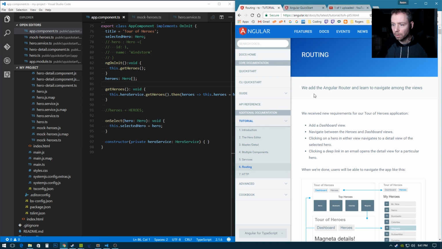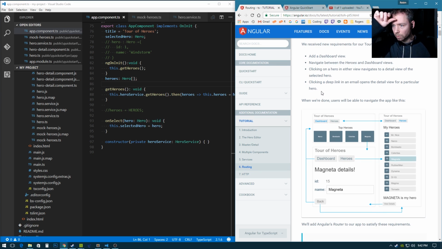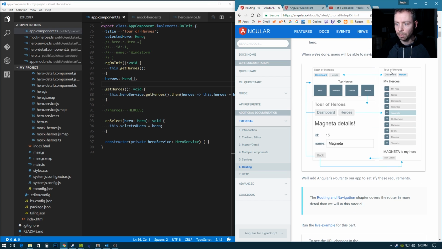Routing. We add the Angular router and learn to navigate among the views. We received new requirements for our Tour of Heroes application. Add a dashboard view. Navigate between heroes and dashboard views. Clicking on a hero in either view navigates to a detail view of the selected hero. Clicking a deep link in an email opens a detail view for a particular hero. When we're done, users will be able to navigate the app like this.